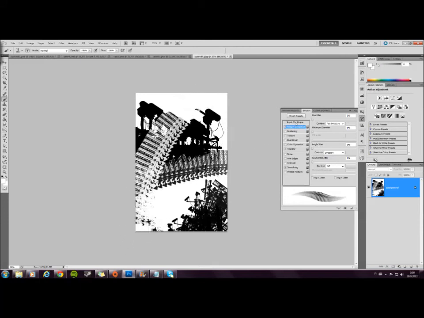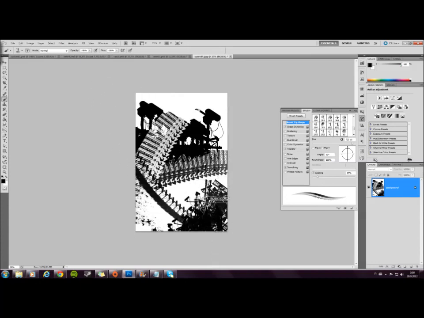Okay. Now if you go back to brush tip shape and you change the orientation of this tip, you can actually change the brush entirely. See? It's like a different brush all of a sudden. Subtle. Yeah, that's pretty cool.